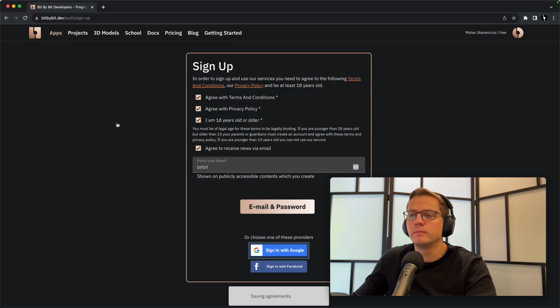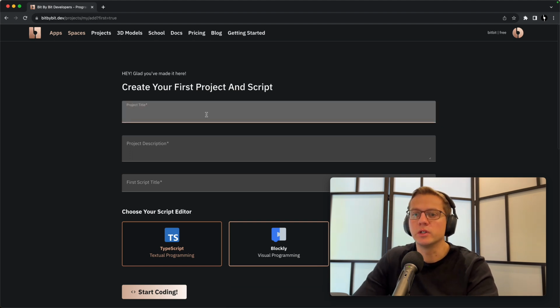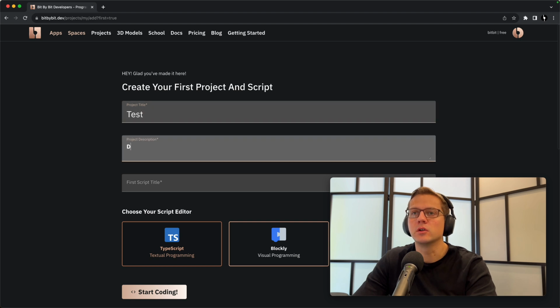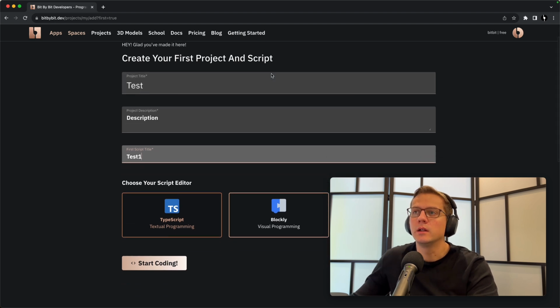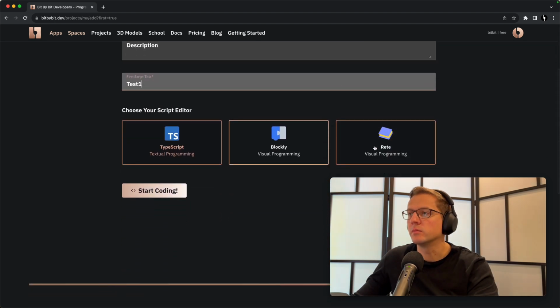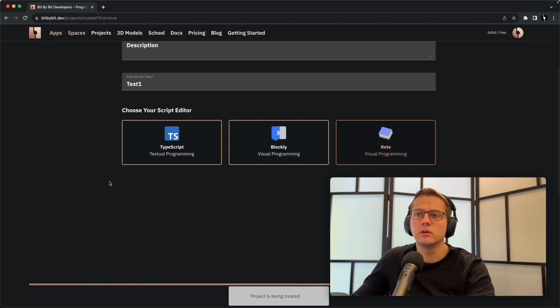When I'm done, I'm redirected to a new page where you can create your first project and a script in one place. So we will name the project title test, description, and the script title will be test 1. And I'll pick Rete as my coding editor. And I'll just say, okay, let's start coding.